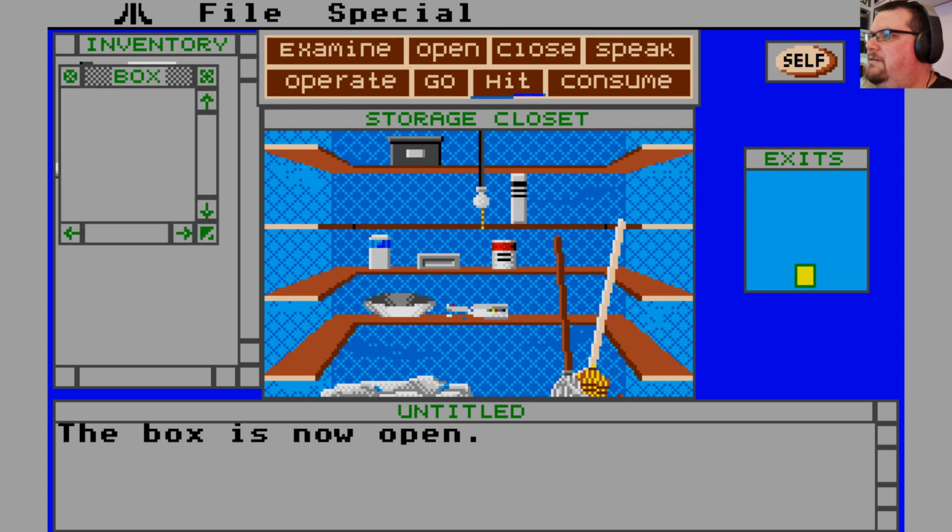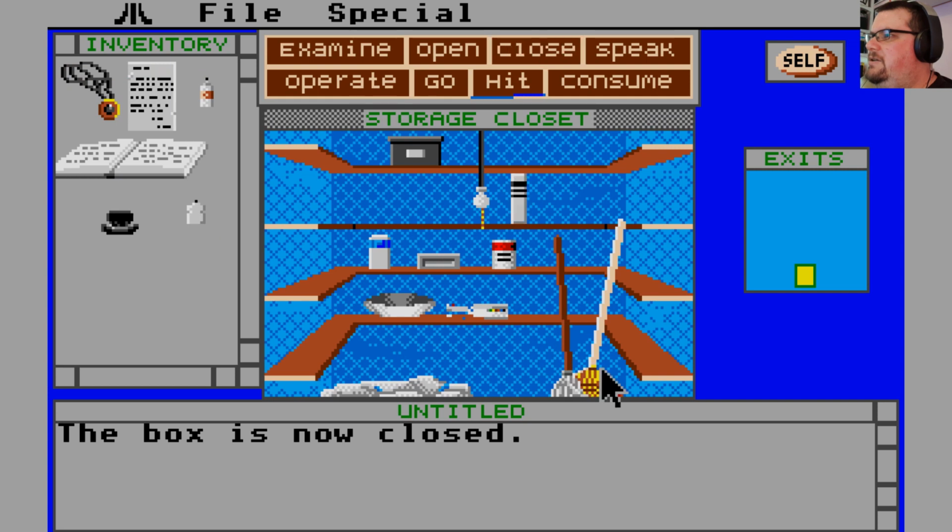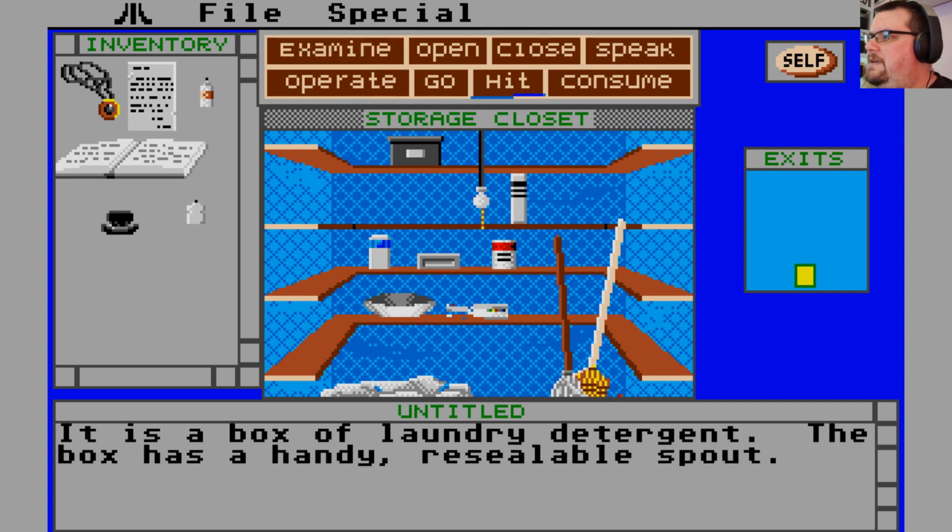No. There's nothing in the box. What about this thing? It's a box of laundry detergent. The box has a handy resealable spout. Well, you never know when this stuff might be useful.